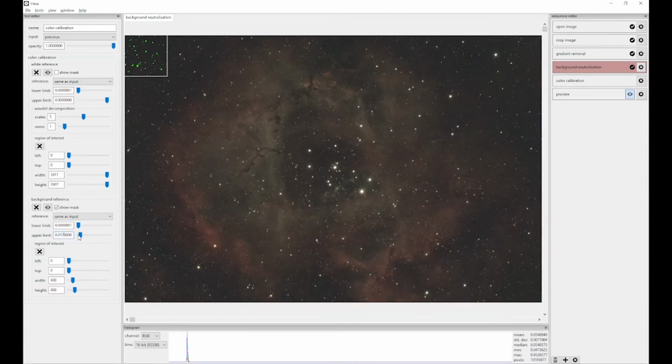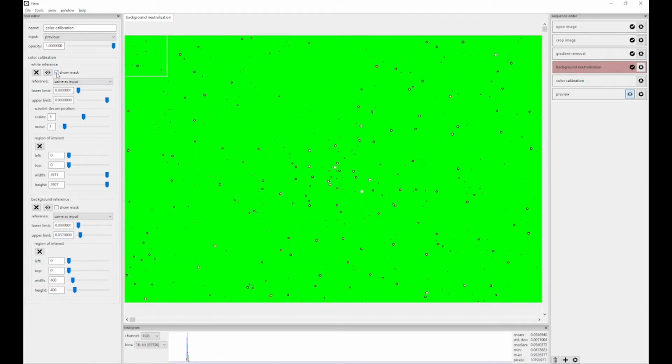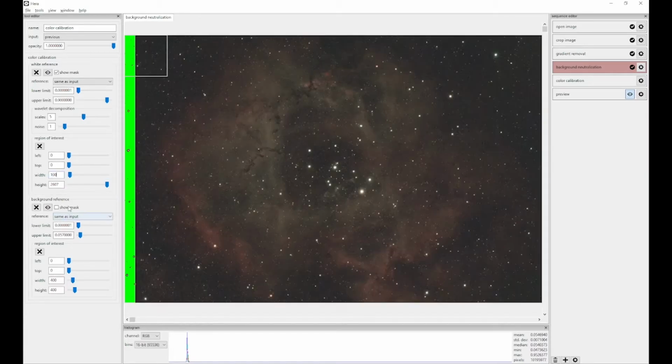And the white reference is based on the idea that the average color of a large enough star field should be white. If I check the Show Mask box, you can see that it automatically masks out everything except for the stars. Stars are detected by decomposing the image into scale planes using wavelets. Stars are almost always captured very well as the combination of the second to fifth scales, so there's no need to change that. In fact, the only thing I will change here is the region of interest.